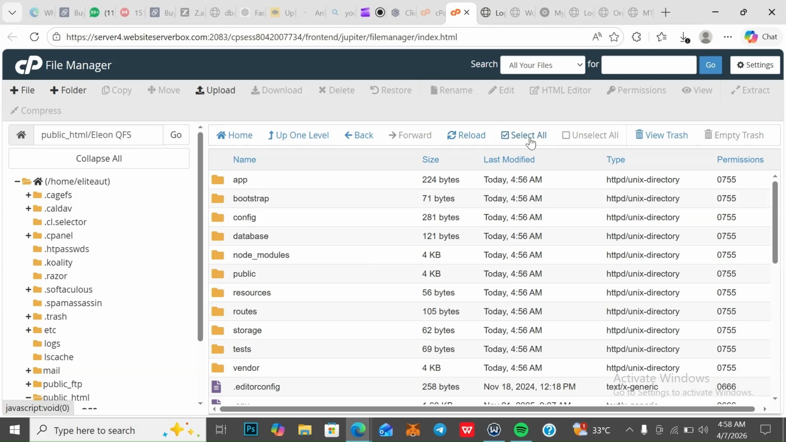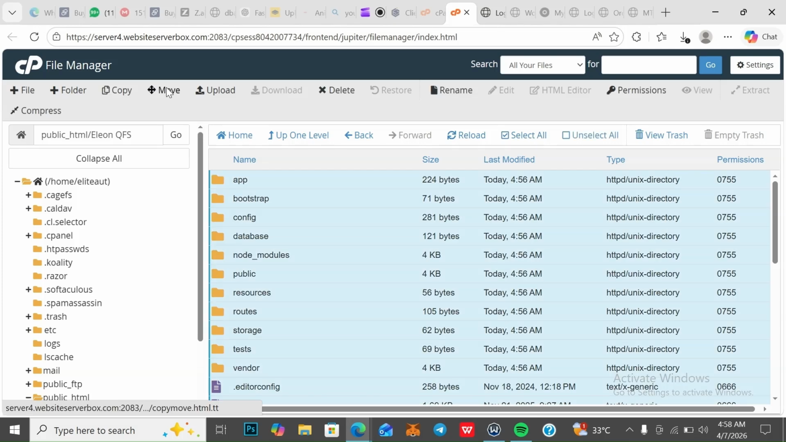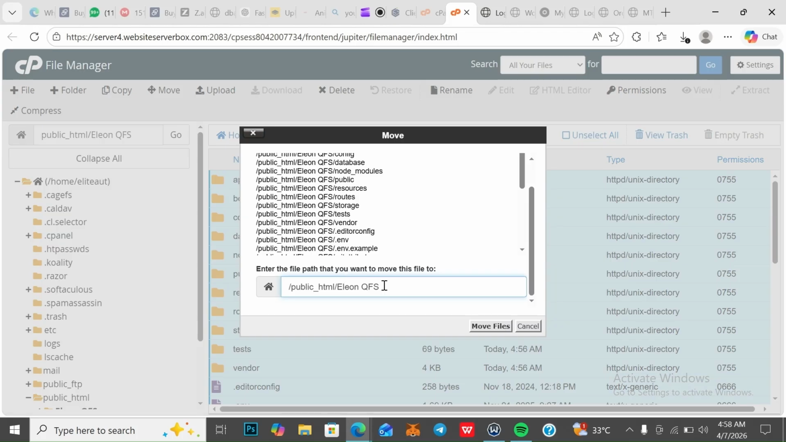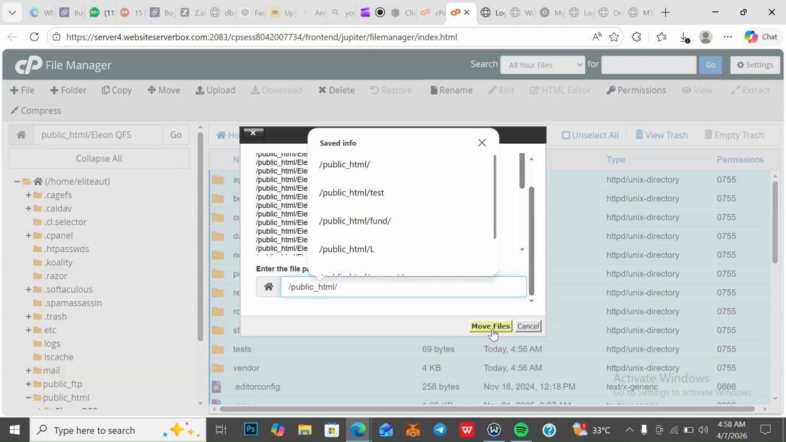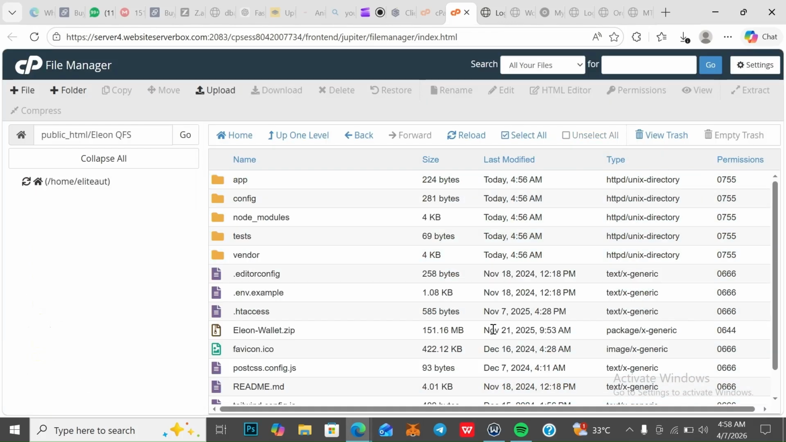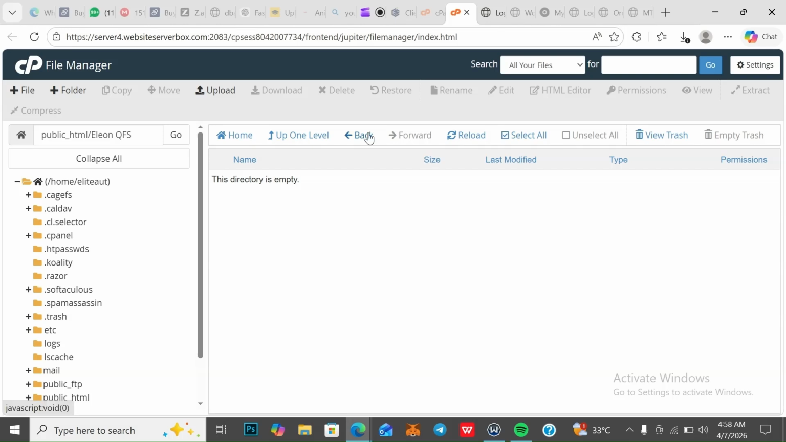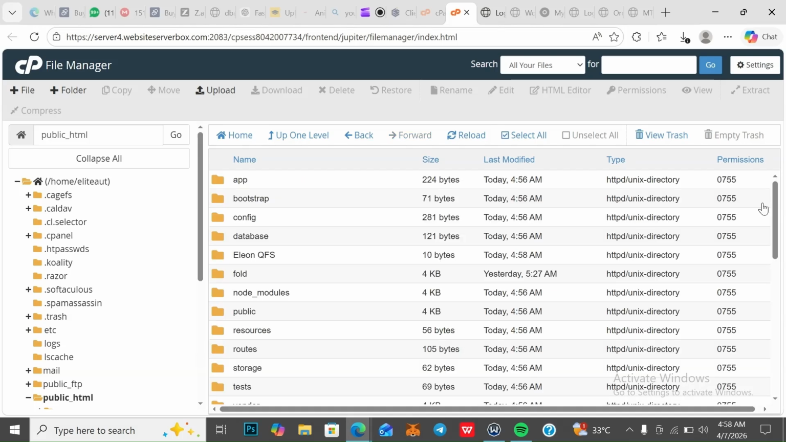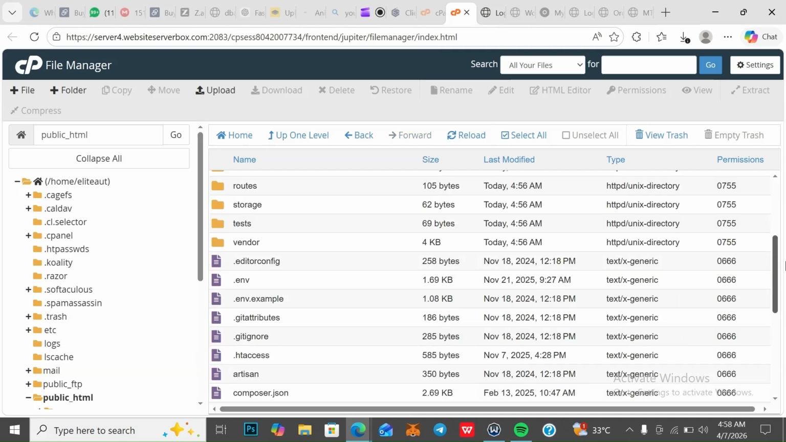So I'll click on select all here, click on move. Yes, I want to move it inside public underscore HTML. So I'll erase this folder name here and click on move files here. Awesome, guys. Can you see that it's now inside our public underscore HTML here?